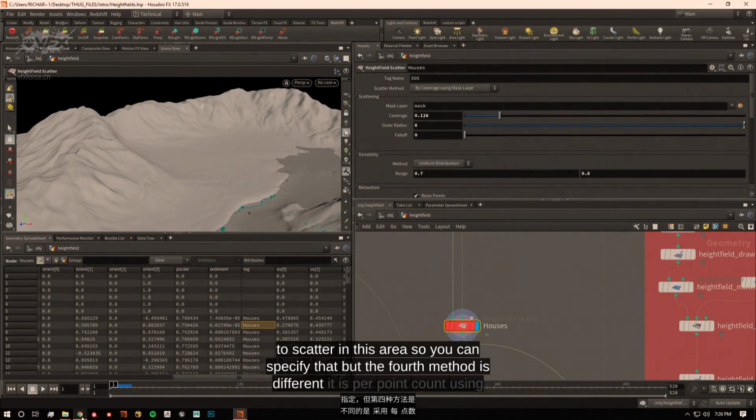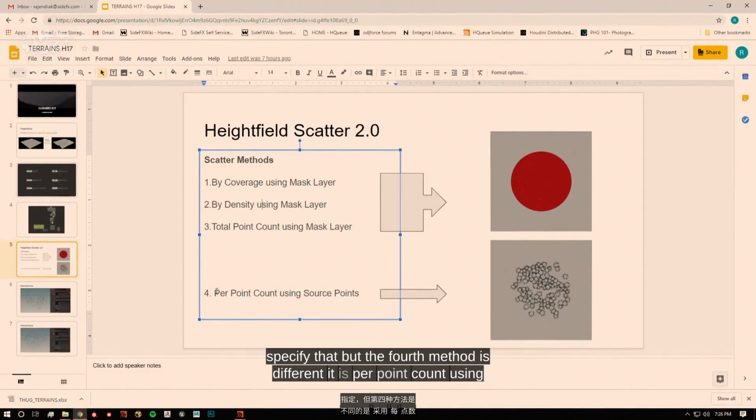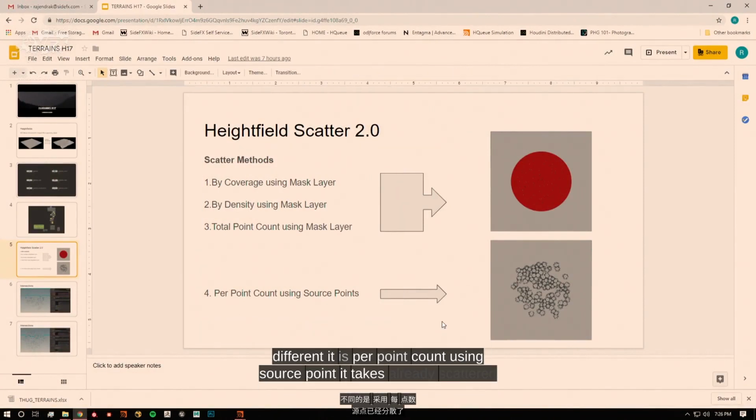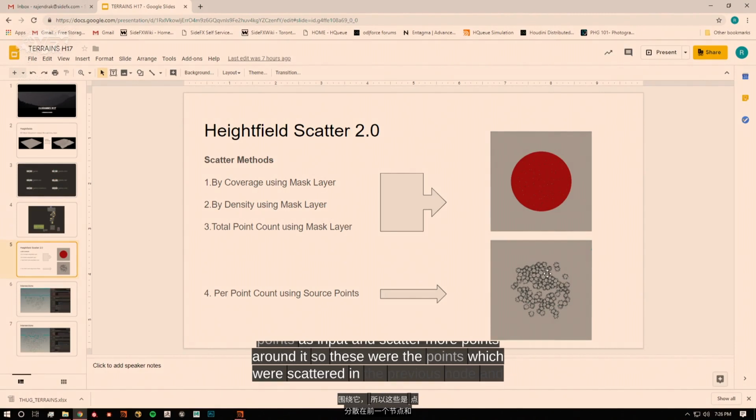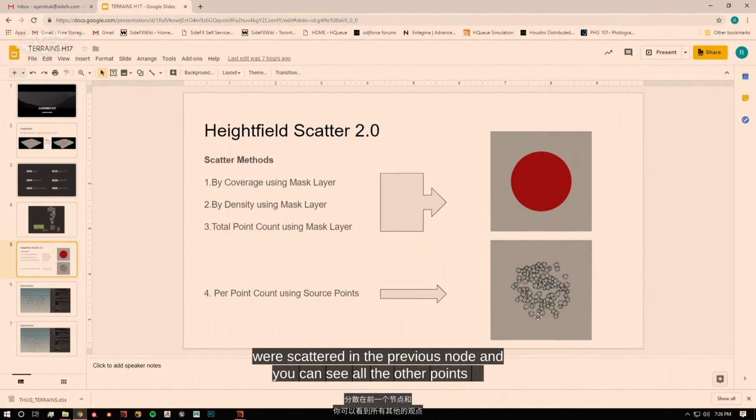But the fourth method is different. It is per point count using source point. It takes already scattered points as input and scatters more points around it. So these were the points which were scattered in the previous node, and you can see all the other points are being scattered around those points.